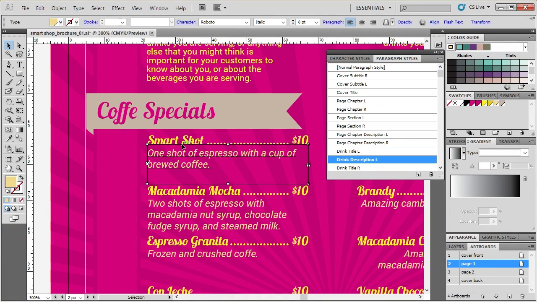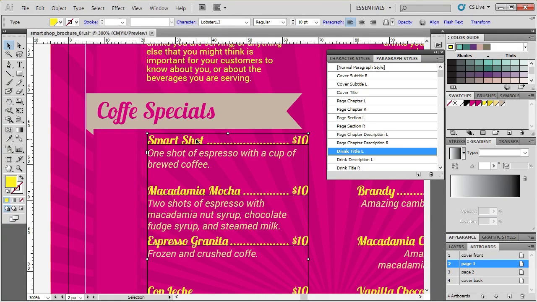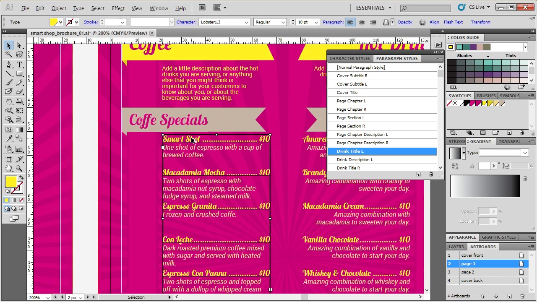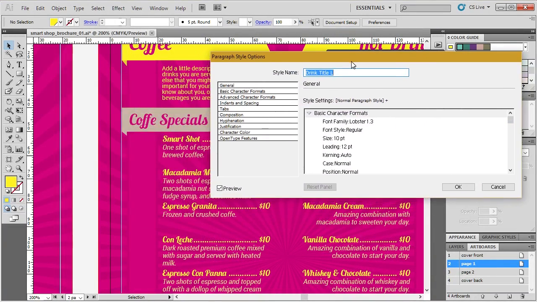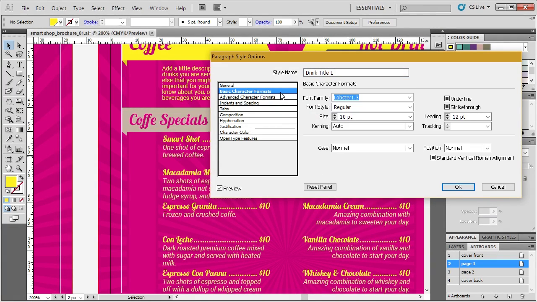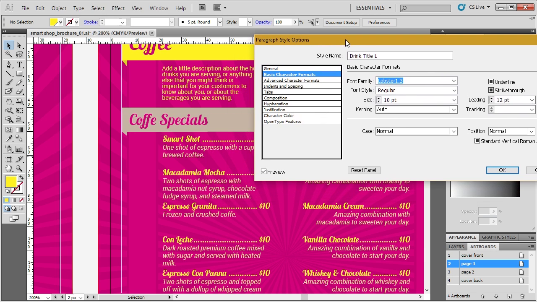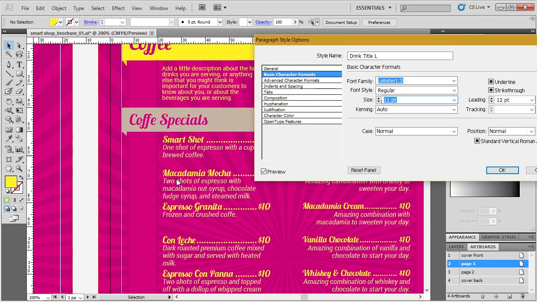But if you want to change the format of the text, you select the text that you're interested in, and you can see here in paragraph styles, that's Title L. That means for the left side. And what that means is that I have applied all different options for this paragraph style. And if we check the preview button here, you can see when I make changes, they instantaneously apply to all the text that has been edited with this type of paragraph style.